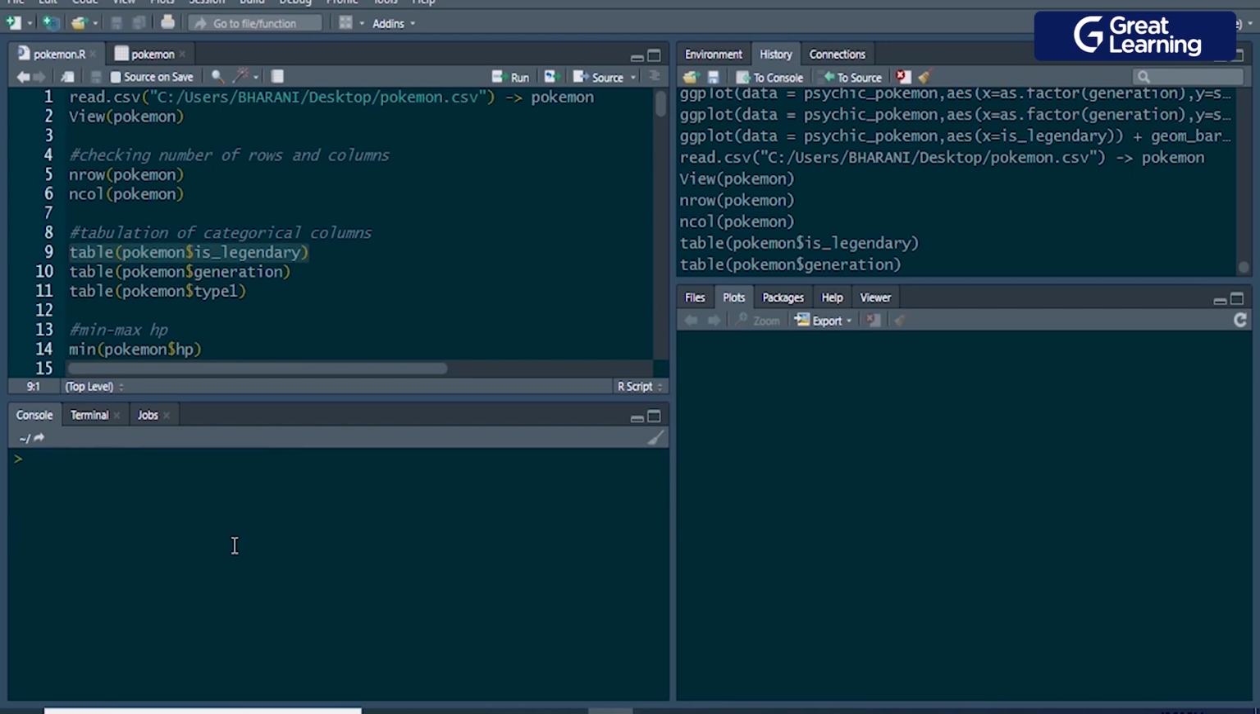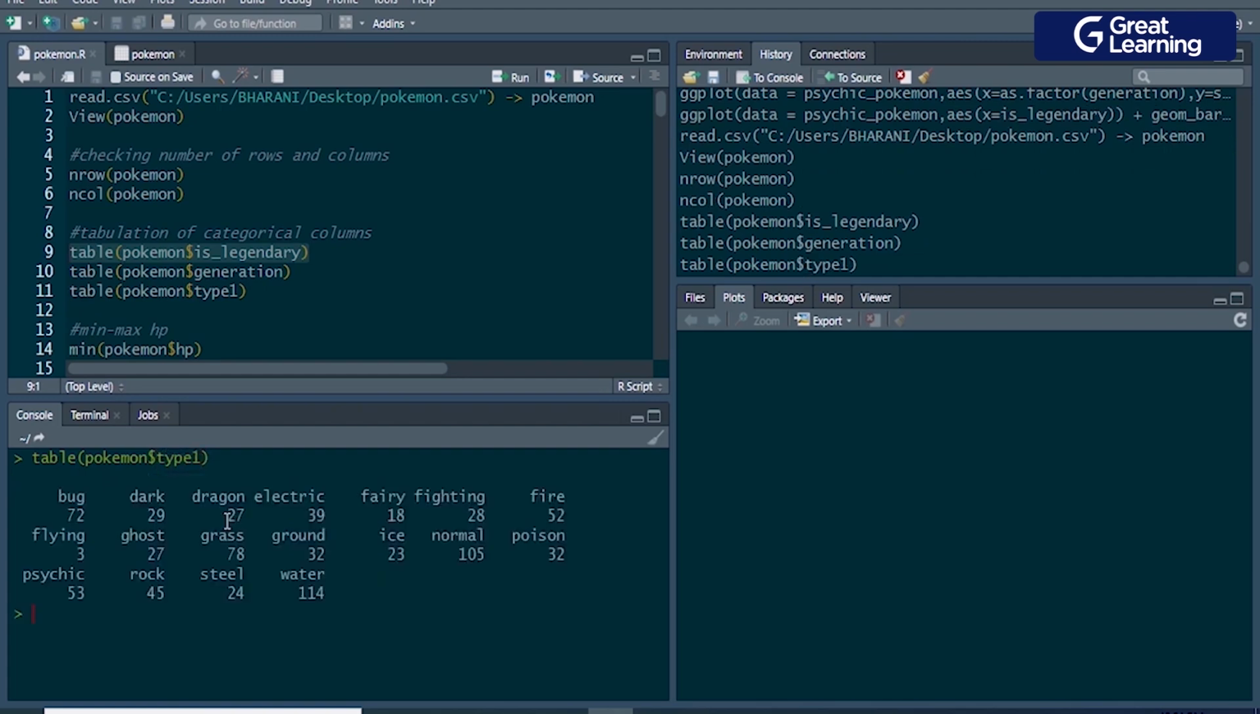Similarly, I'd want to see the number of Pokemons belonging to each primary type. So I'll use the table function over here again, and first I'd have to use the name of the data frame, which is Pokemon. I'll use the dollar symbol, and then I'll just select type 1, which is the primary type. So these are the different primary types. We've got bug, dark, dragon, electric, fairy, fighting, and so on. So as a kid, if you had watched Pokemon, or even if you are an adult, well, Pokemon was a very good series. So there's nothing wrong in watching Pokemon even right now. So you would know that these are the different primary types which are present in a Pokemon.